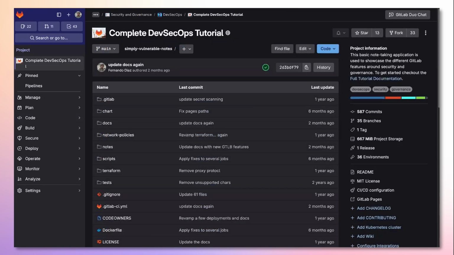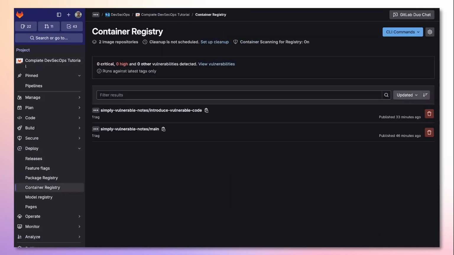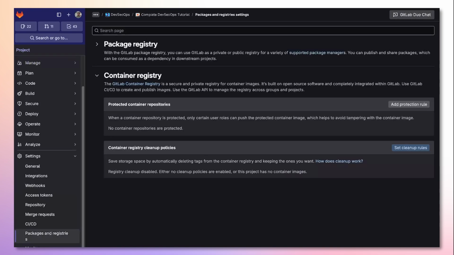First, let's take a look at our container registry and the images that are already there. To do this, we go to the Deploy side tab and click on Container Registry. Here we can see two different container images. We'll be protecting the simply vulnerable nodes /main, which builds from the main branch, which in this case is our production level branch. Then we can go to the gear icon to configure the container registry settings.